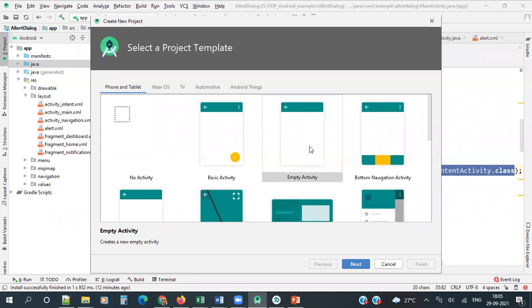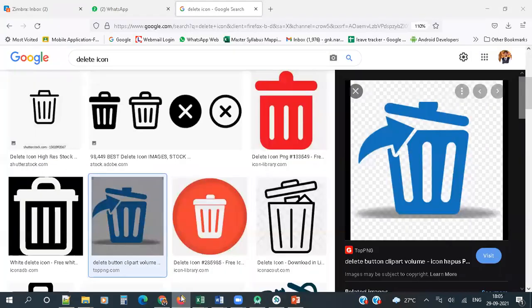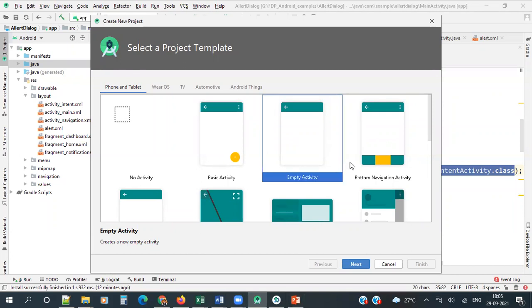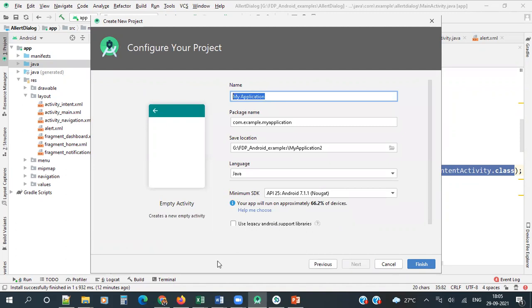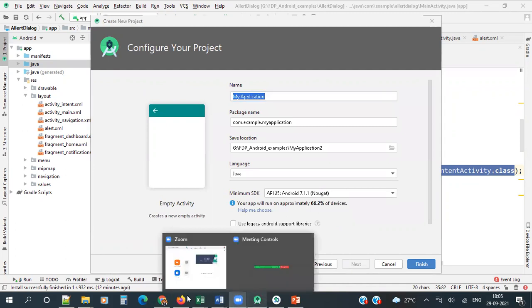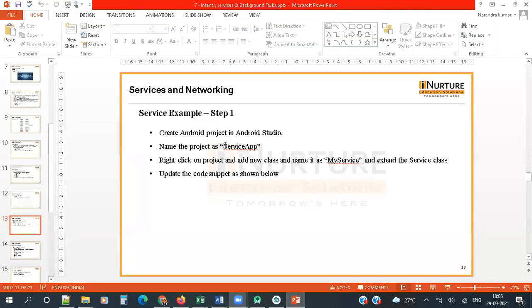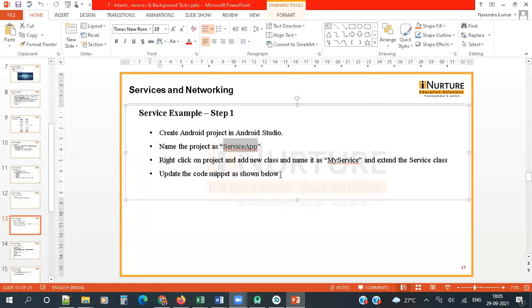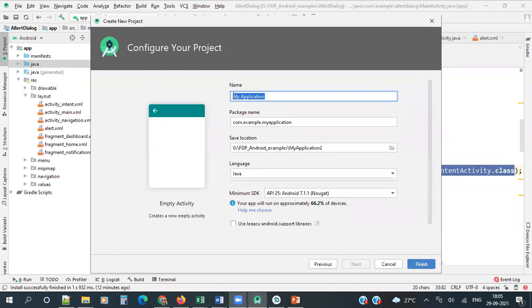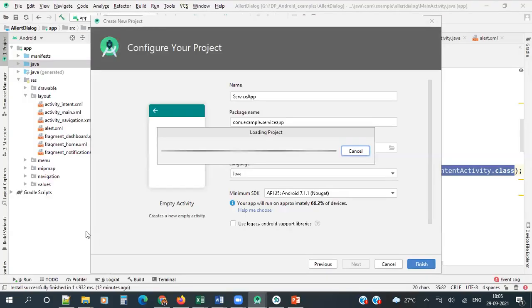I need to create a simple activity. I'm going with this empty activity for the time being. I need to give this name as whatever they are saying, the service app. I will follow the same thing so that I won't get any errors, because if we get errors, I need to spend some time to resolve them. Okay, service app loading.